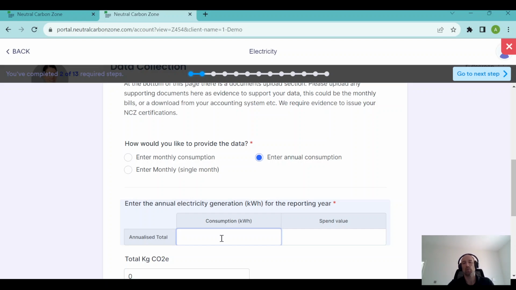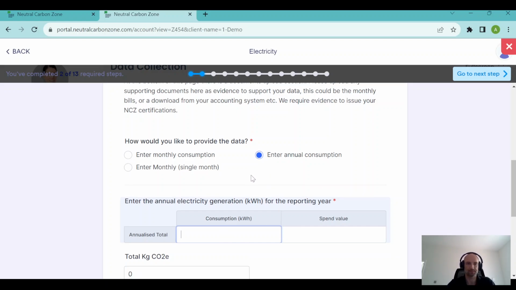However, with just a single number, we can't give you any further insight or any further learnings from your energy profile or from your carbon profile. So this I would not recommend using unless you genuinely don't know how much has been used by month.